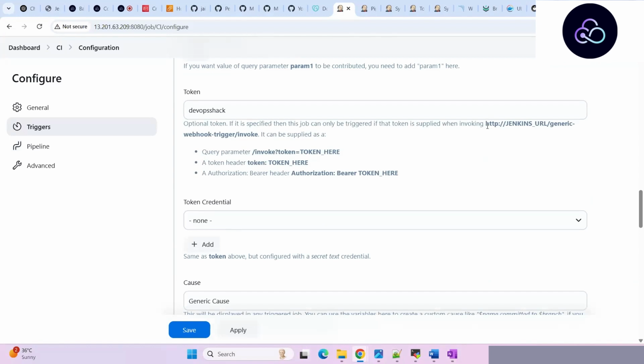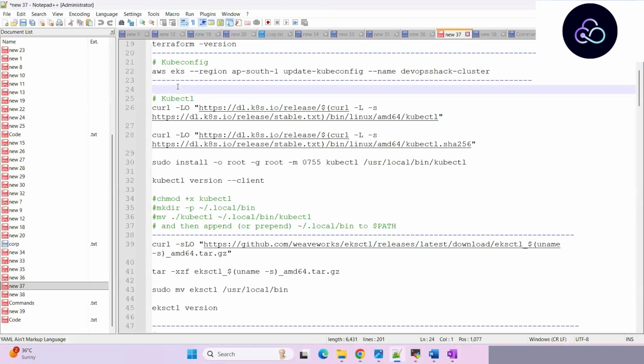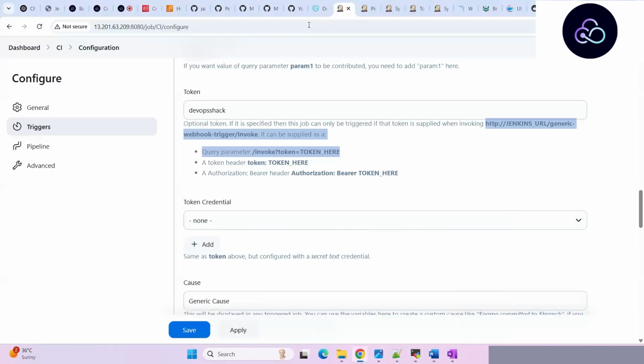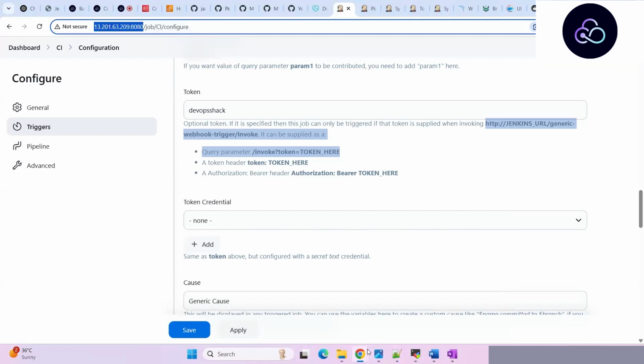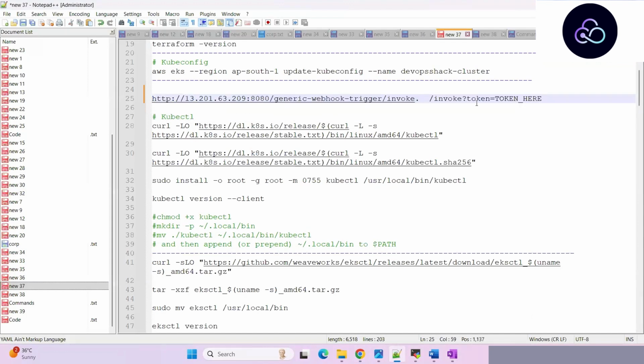Okay, so let us copy this. Let us create a proper URL that we'll be needing. First, we need to get the Jenkins URL, which we can get from here. Make sure that no extra slashes are there, and then we remove. Okay, token here. What was the token? If you remember, the token was DevOps CICD. Just make sure the spelling is correct.